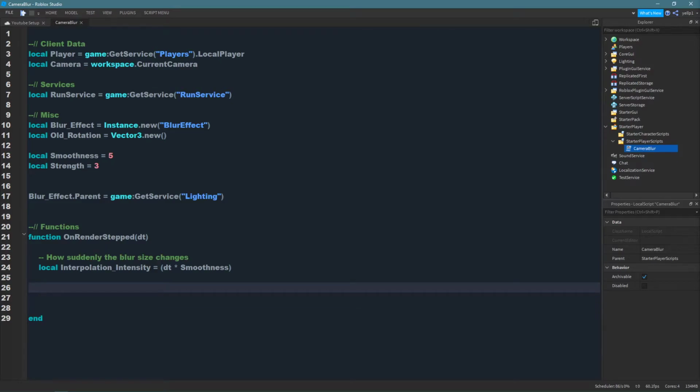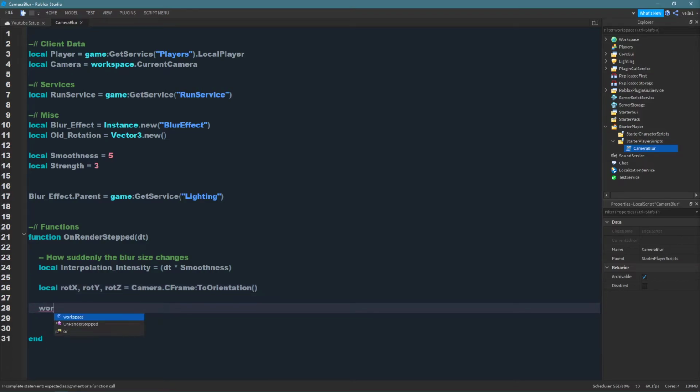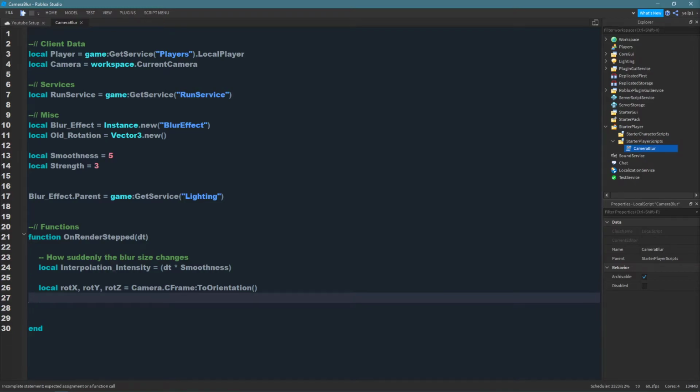So we're going to do local rotationX, rotationY, rotationZ equals camera.CFrame:ToOrientation(). And if you're wondering how I'm just typing a couple letters and then it auto-completes for me, all I have to do is type workspace. See how workspace is the top one on this thing? I can switch through them with arrows. All I have to do is make sure I'm hovering over workspace and I just press enter, or alternatively you can use tab. So that's very useful too.